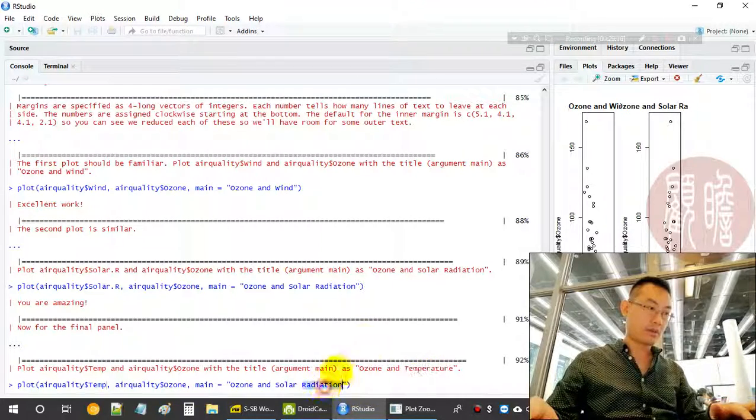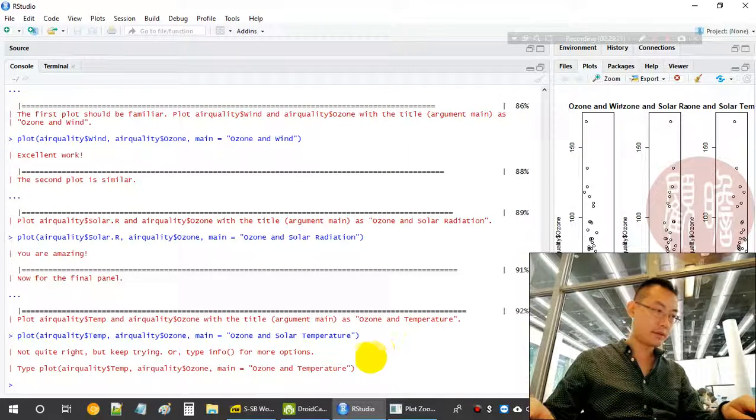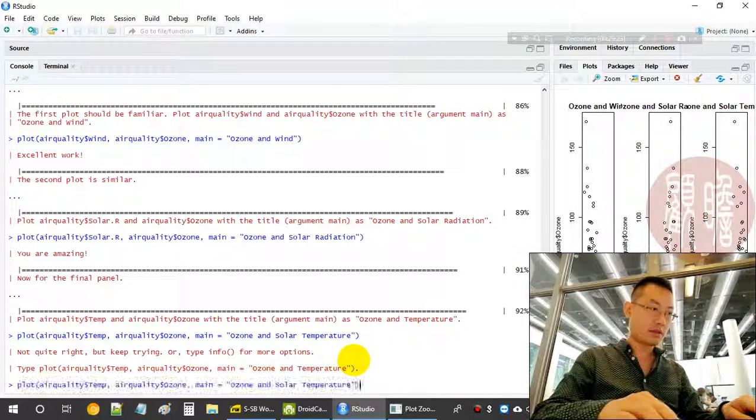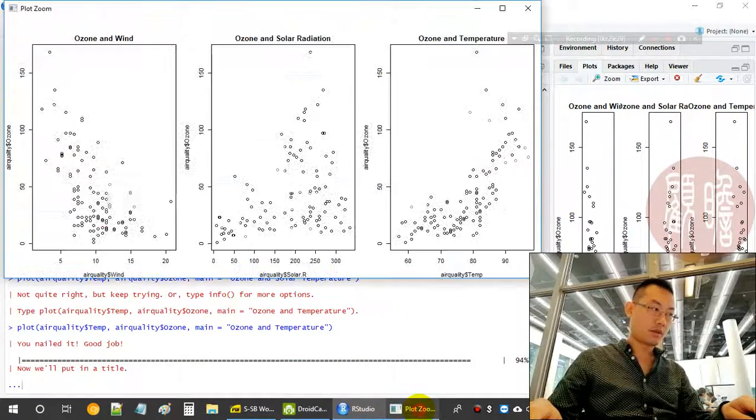three different columns. Okay, this is temperature. Okay, so these are the three plots that we plotted. The y-axis is all ozone. The x-axis is wind, solar, and temperature. So we see the relationship.